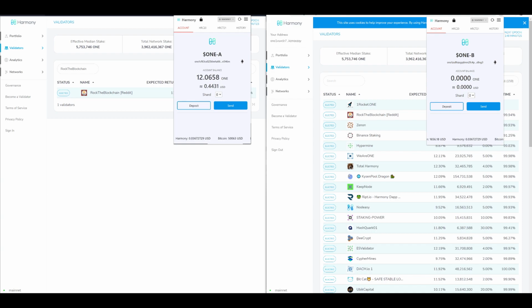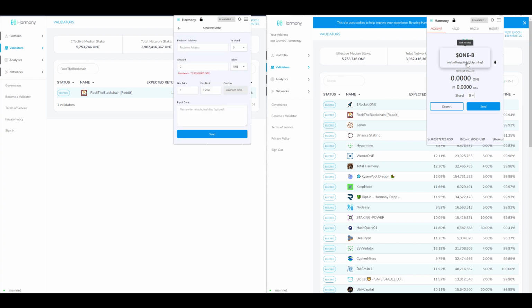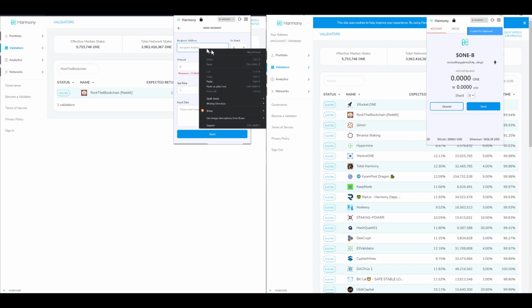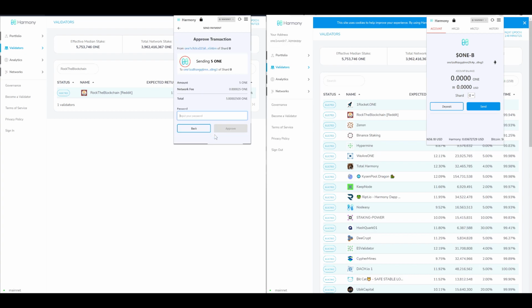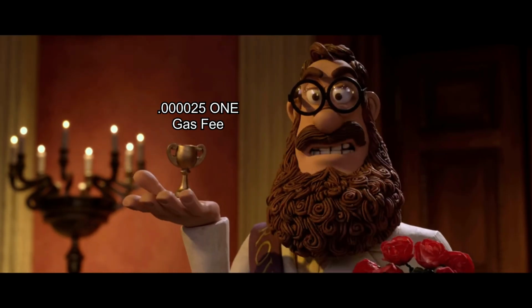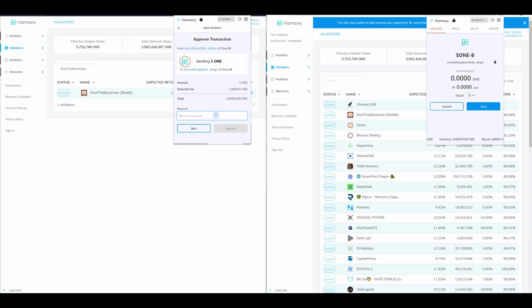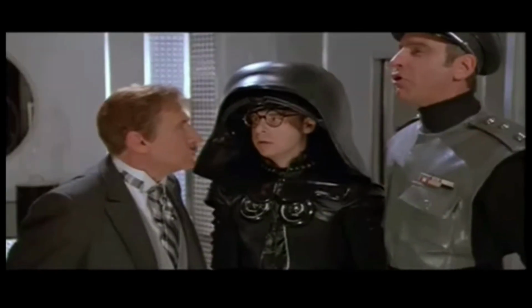Anyway, we're going to go ahead and transfer one coin from wallet A. So we click send. Copy the one address from wallet B into wallet A. And we're going to transfer 5-1. And notice the transaction fee of 0.00000251.